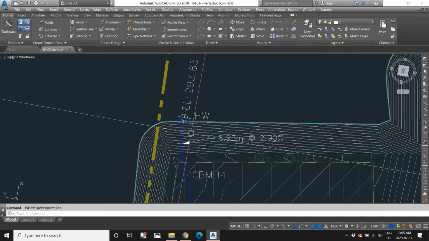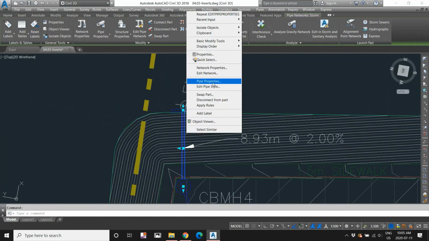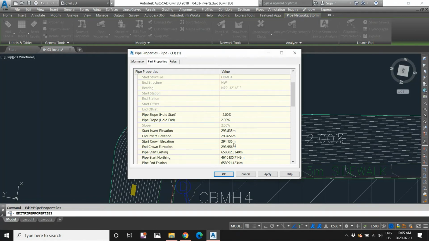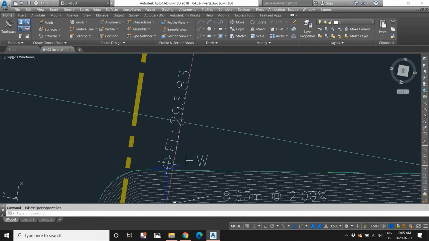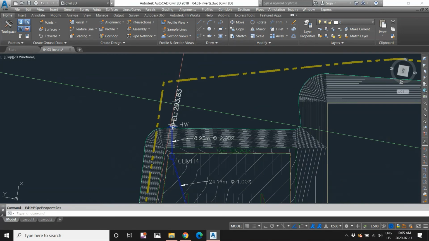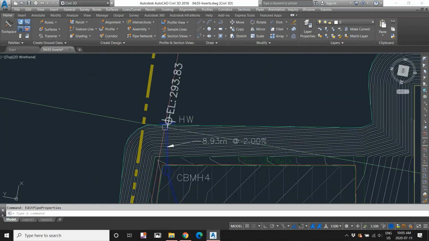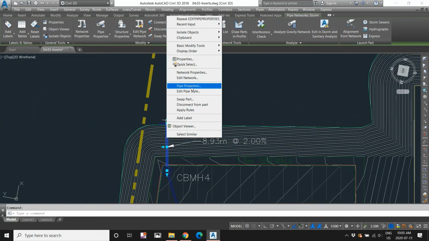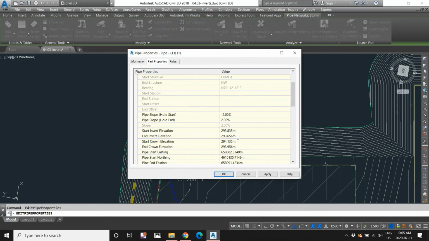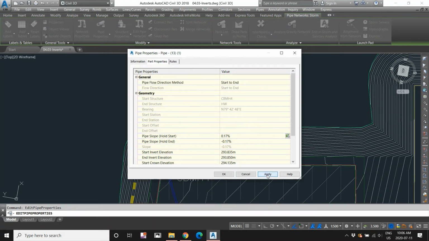So if you can see my pipe properties, the end invert is 293.65, which is lower than existing ground. So I want to make my invert above existing ground or matching. Let's make my end invert 293.85 and hit apply.